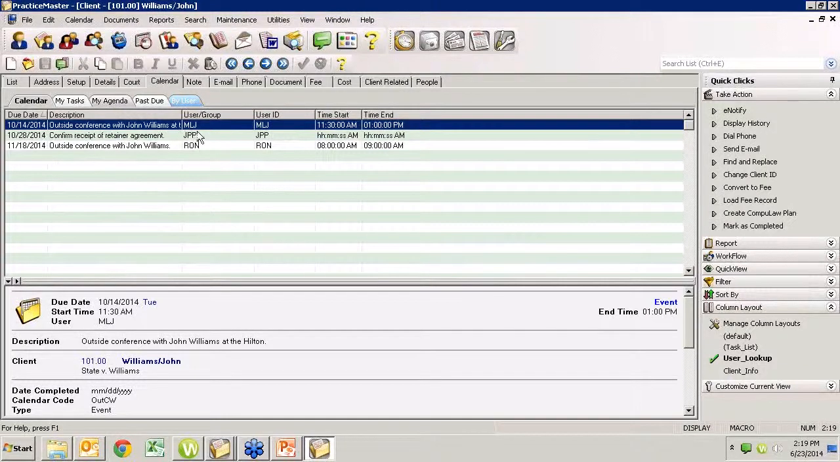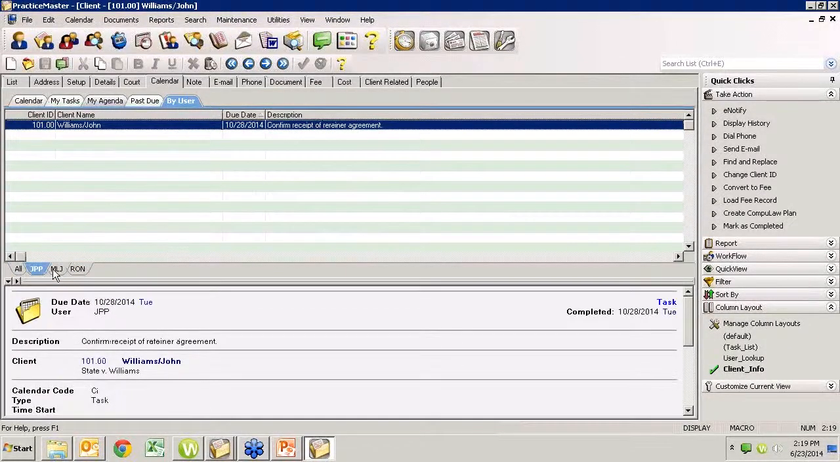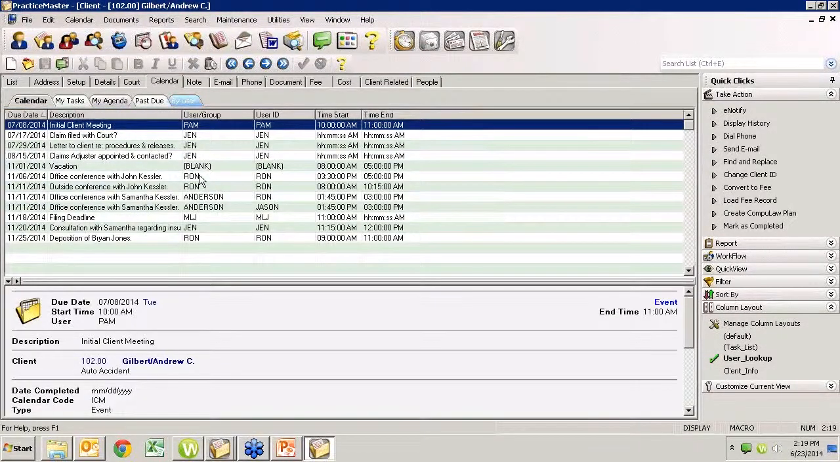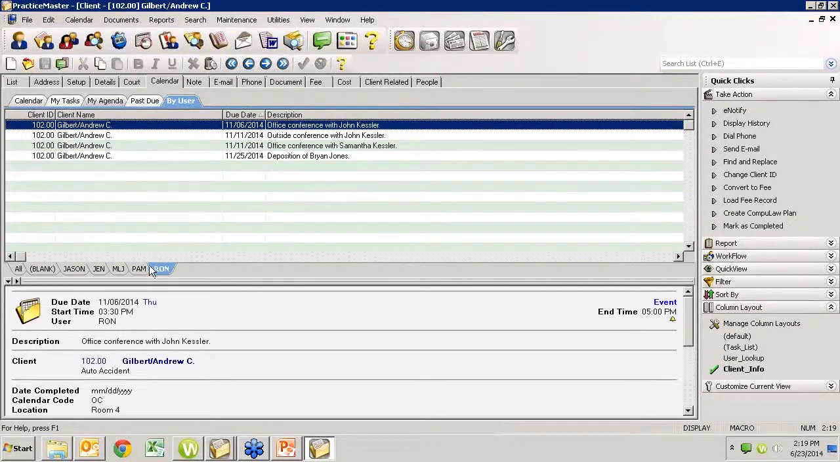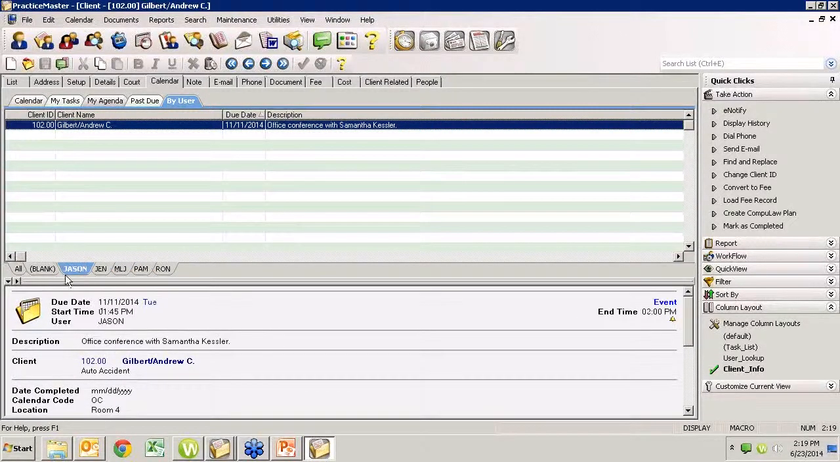I actually have 3 different people who have calendar records here, MLJ, JPP, and Ron. And I've actually set up a user list here. So we can now look at just a specific user's calendar items. Now, I'm going to find a different matter real quickly that has multiple calendar items. There we go. Here's one with Pam and Jen and Blank and Ron and Anderson. Let's look at this one. So if I go by user, I now see all my users down here, and when I click on a particular tab, I'm looking at only their entries. Now, we shouldn't really have Blank.